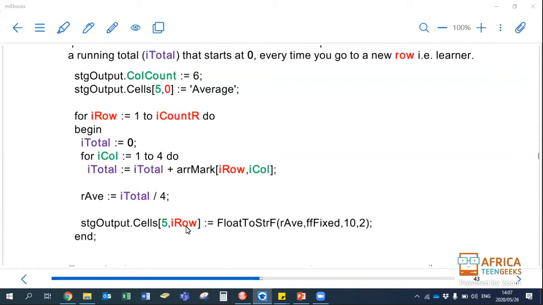So if I'm calculating the average for learner 1, I'll still be in row 1 of my string grid. And remember, your cells has a string data type, so therefore you'll have to use your FloatToStrF with ffFixed, comma 10, comma 2. Depending on how many decimals they want to display, you're going to have to look at the screenshots for that. This example is displaying 2 decimal points.